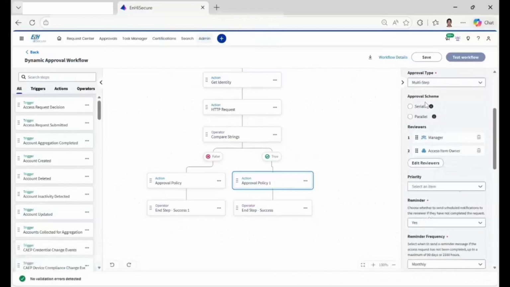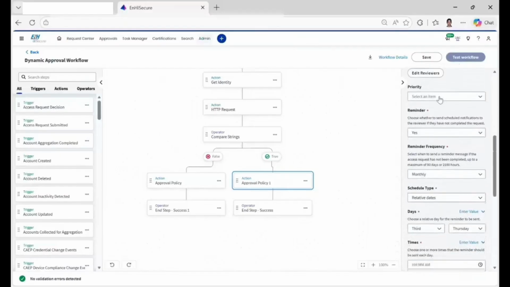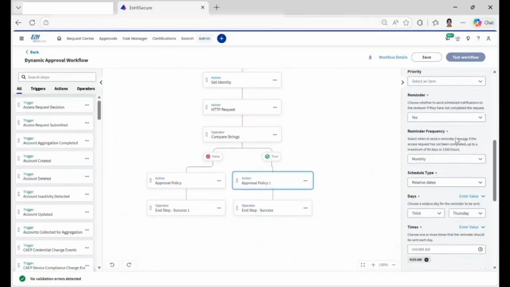Once we are done with the approval type selection and approval scheme, and once we have selected these reviewers, we can go with the priority, where we can set the priority to low, medium or high according to our need. And we can also set the reminder to yes or no. We choose this to send a scheduled notification to the reviewer if they have not completed the request. Once we have selected this, we can also choose the frequency, how frequently we need to send this reminder message if this access request is not completed.